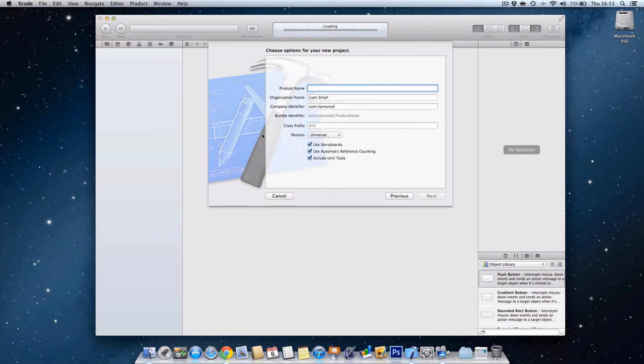So go ahead, click enter, and then I'm just going to call this project getting started. Use your organization name, so we could use our developer stream, my name, or your own brand. Then you have the company identifier, which is for your iTunes Connect. So basically this is how you launch an app on the App Store. Then you have your prefix, which you don't need to change, and then you have the devices you want it to run on. Today it doesn't really matter, however for the purpose of this tutorial we'll just do universal. Universal will work on both iPhone and iPad.